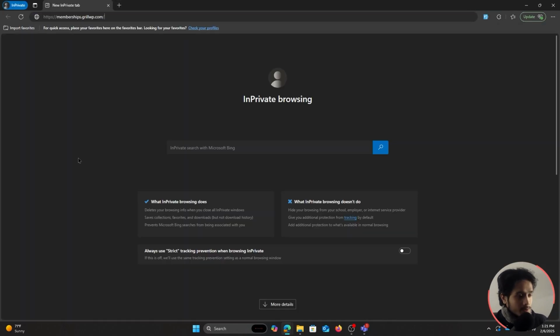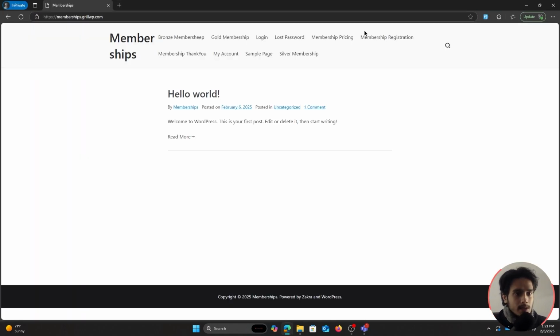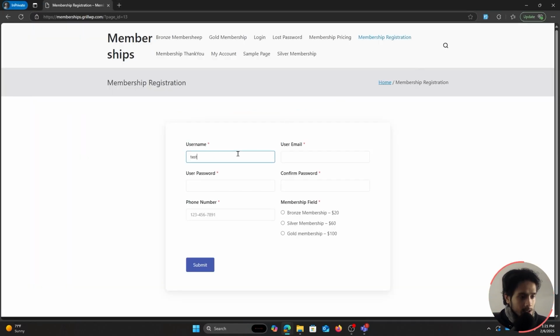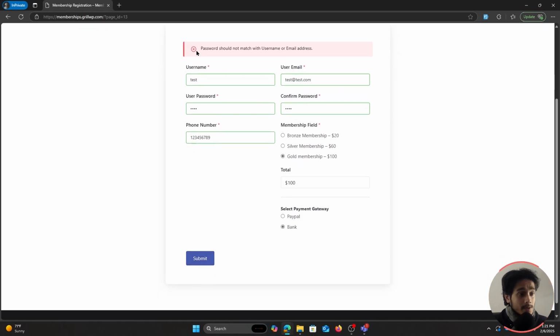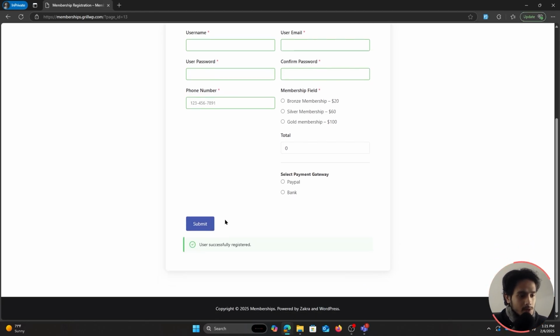So again, I'm going to go back to an incognito window. I'm going to open this site and click on membership registration, and let me fill this out real quick. This time again, I'm going to select the gold membership, $100, and this time I'm going to select bank. And if I click on submit, okay, so apparently my password cannot match with the username or the email. I was just using test for the username as well as the password, so let me fix that real quick.